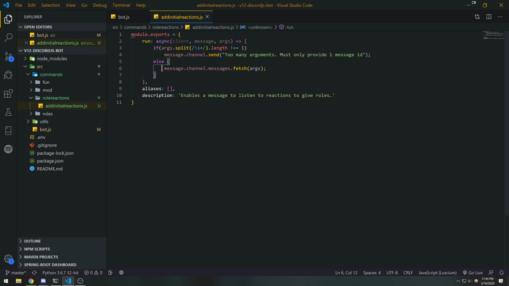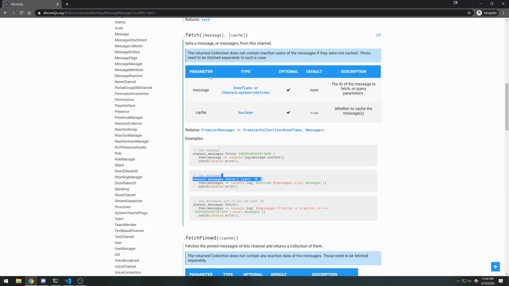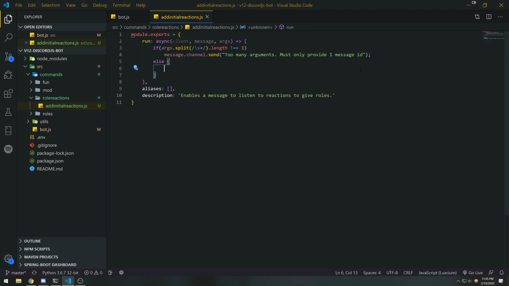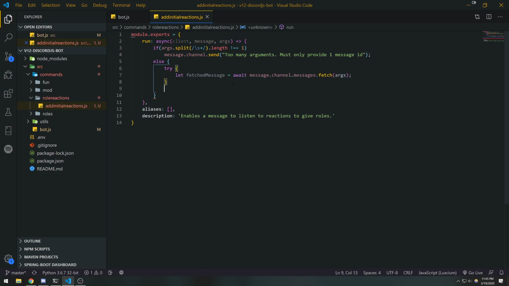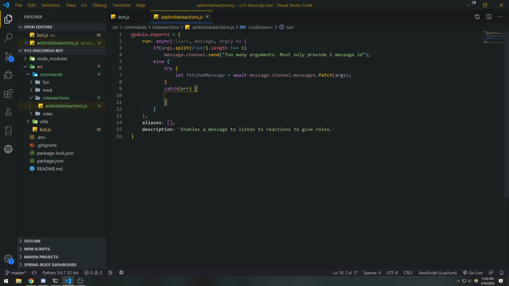Since we are inside an asynchronous function, we're going to use async await syntax. So we're going to say let fetchedMessage equal await message.channel.messages.fetch, because the fetch method returns a promise. Promises we always have to handle, either using async await syntax, or .then and .catch. Since we're using async await, we want to wrap our code inside a try catch block, because errors can happen. For example, you might fetch an unknown message and it's going to throw an error, so you always want to make sure you're handling your errors accordingly.